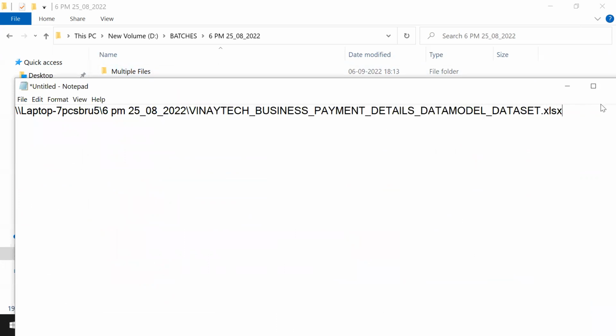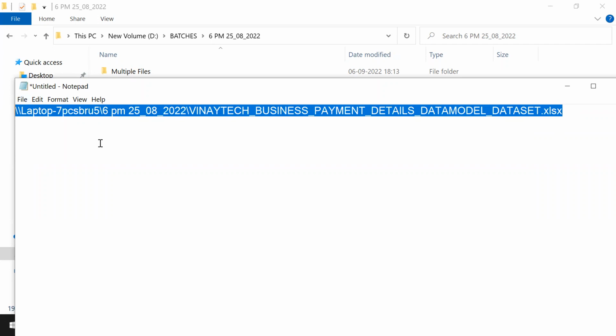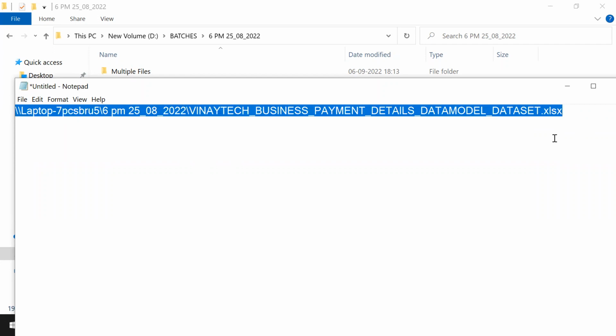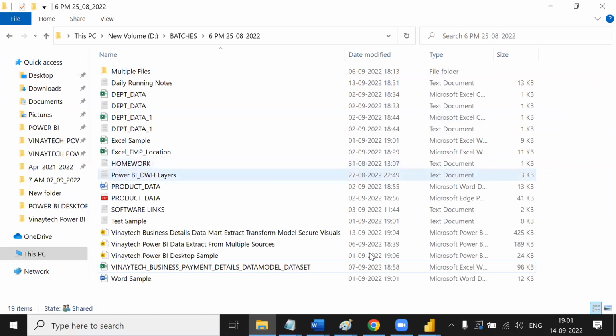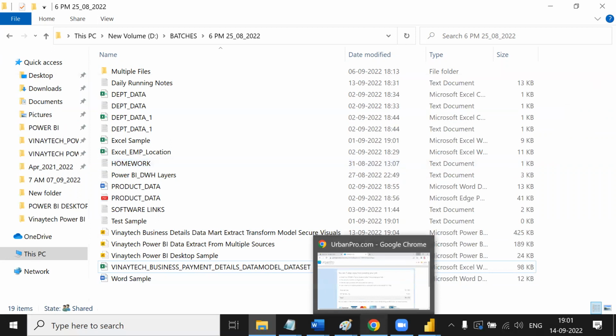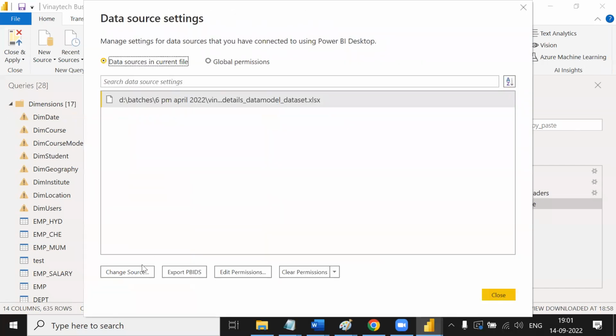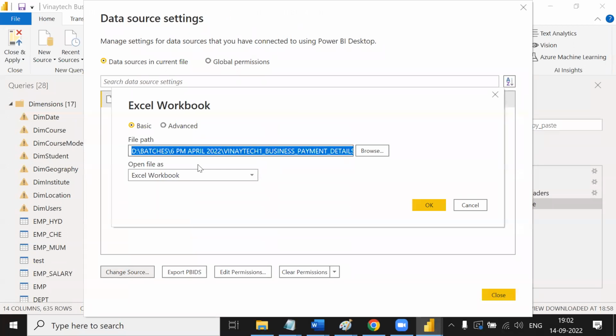This is called network path. What do you call it? Network path. So double slash computer name, single slash folder name, single slash file name. Control C. Now go to this. Mention here, data source settings is wrong only. Click change source. Control A, Control V. Mention it.